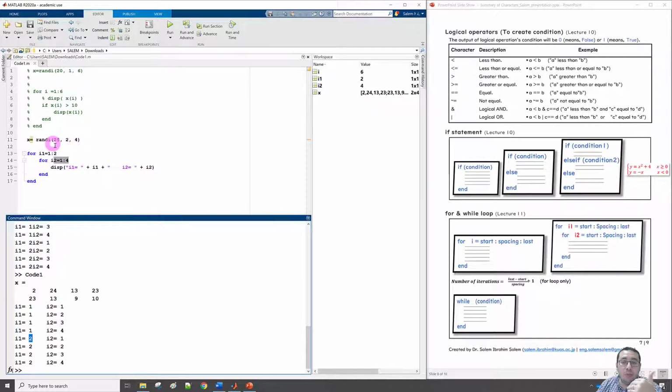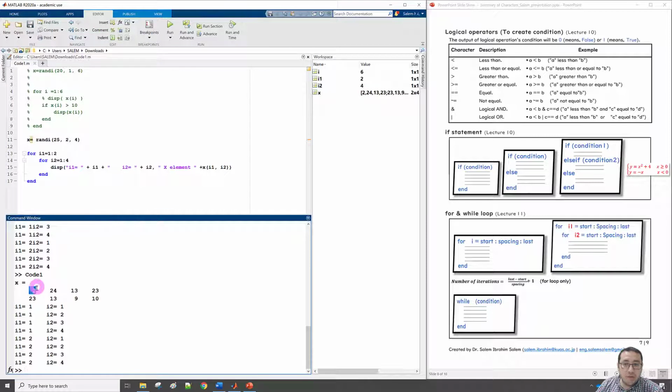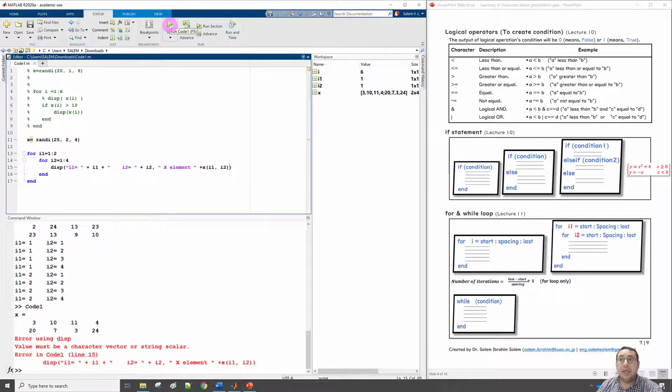What if I need to loop over the values of, for example, x, and every time print the value of x? For example, I can say here, comma, and then x element. It will be plus x of I1, comma, I2. So this time it will print, and every time the index, for example 1, 1, means the first row, first column element. 1, 2 means the first row, second column element. And 1, 3 is the first row, third column. Let's run the code. There is an error here: we should not use comma, it is just plus.